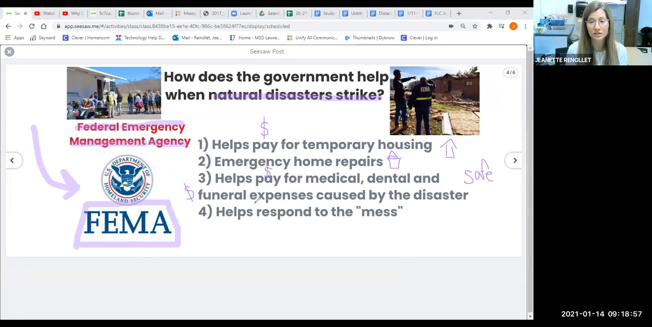Sometimes in natural disasters, people do die. It's nobody's fault, but sometimes a disaster strikes and some people are killed. It's very sad. So our government wants to help pay for those things if your family had a disaster.